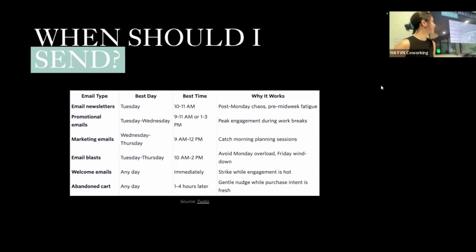So here's our little graph. These are just some best practices, taken from Twilio. Email newsletters see the best open rates on Tuesdays between 10 and 11 a.m. send time. That's because we've gotten through the post-Monday chaos. We've already gotten through those 30 emails that were sitting in our inbox when we logged on Monday, but we're pre-midweek fatigue. Promotional emails, Tuesday and Wednesday are the best time to send.